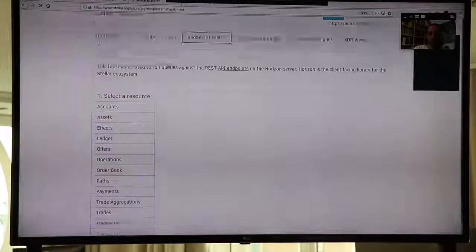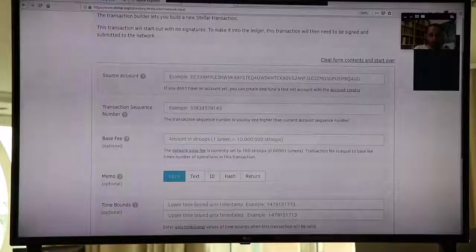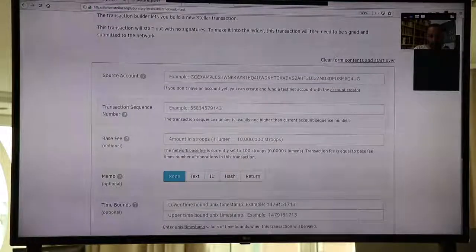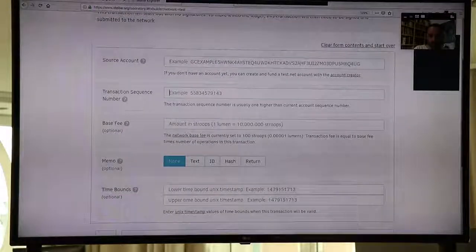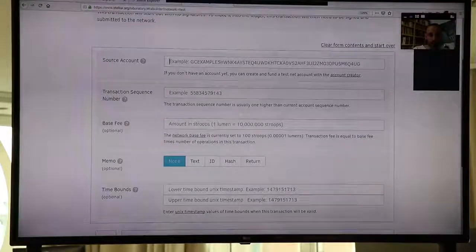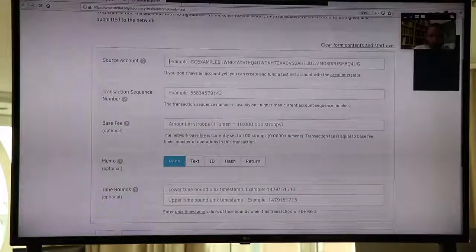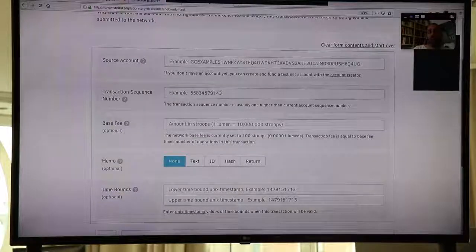And there is an endpoint that lets you check everything. And there's a transaction builder. And in the transaction builder, you see you have your transaction sequence. Once you input something here, you can query the blockchain and get the current sequence right here.